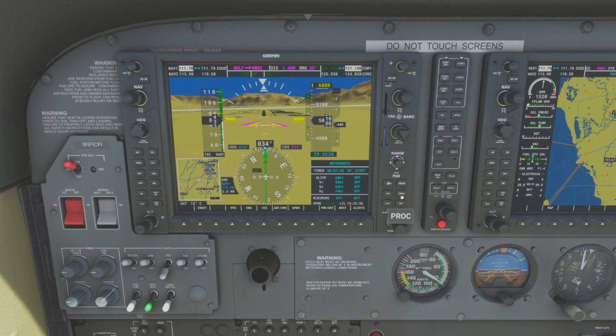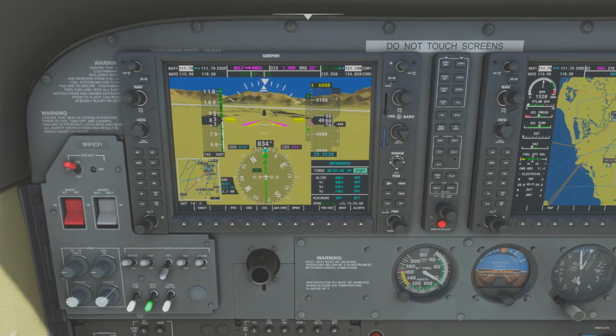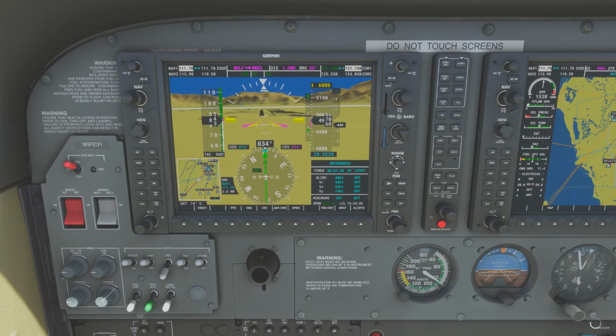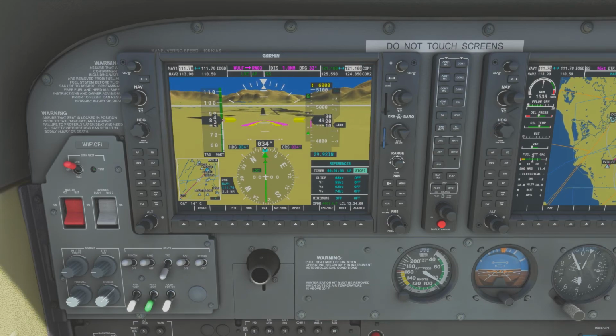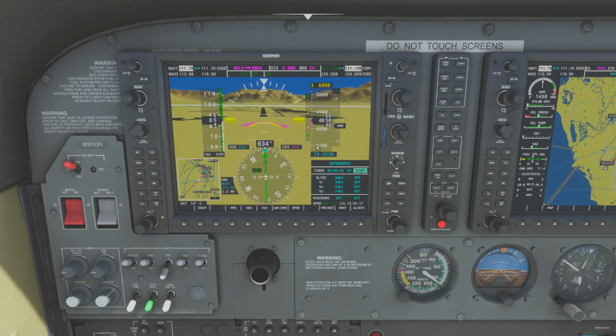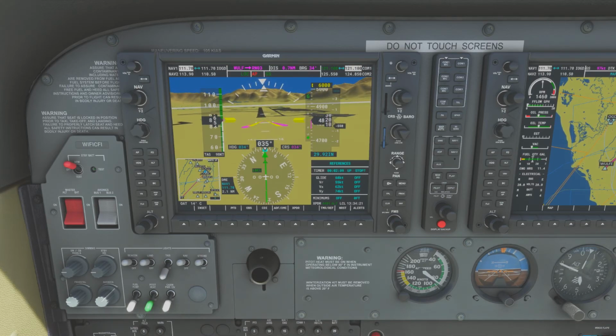Okay, so we got 200 feet to go to our minimums. You can ignore that little 500 thing. Bring in even some more power back. It looks like the autopilot's having a little bit of a hard time following the glide slope here. We might need to kick off our autopilot just a little quicker.